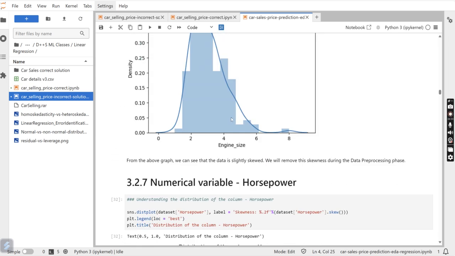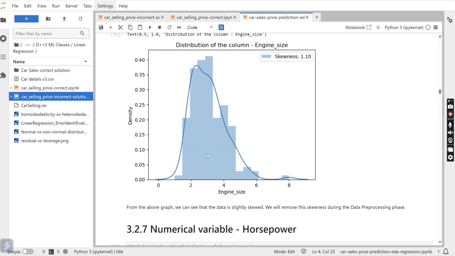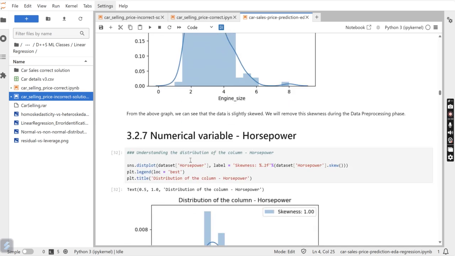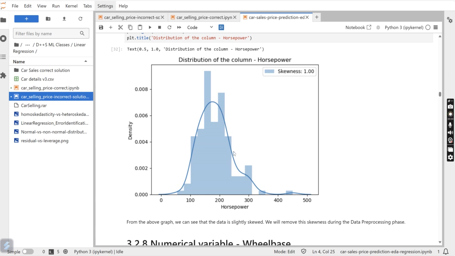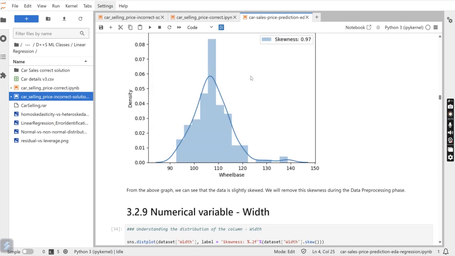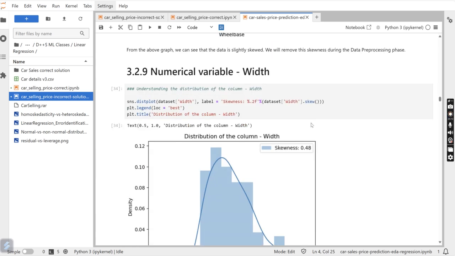For engine also you can see there is a little bit of skewness, but it is coming near 1, so this distribution is still fine for us. Anything that is closer to 1 is a good feature. This looks a little skewed, but if it were slightly to the right, it would have been a normal distribution. This is 1, so this is good. This feature we need not touch. Next is horsepower, then wheelbase. Wheelbase is also good enough for us, 0.97.